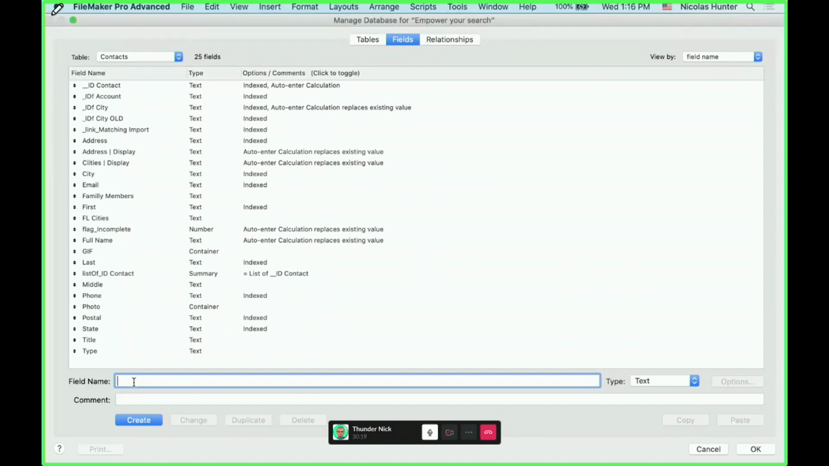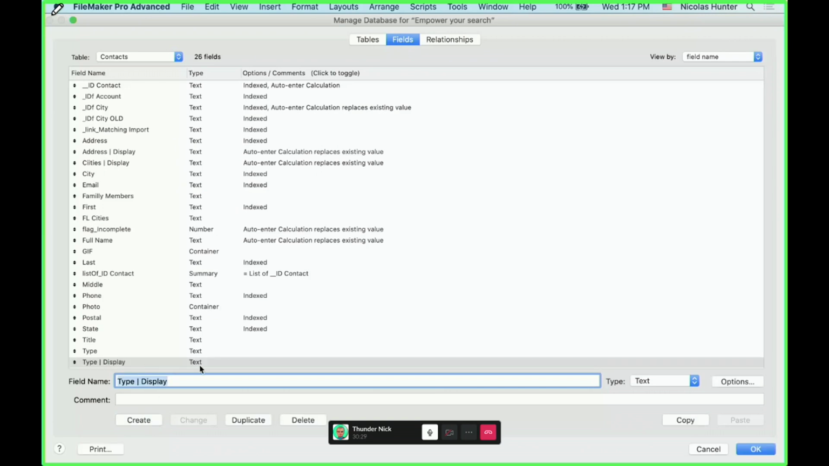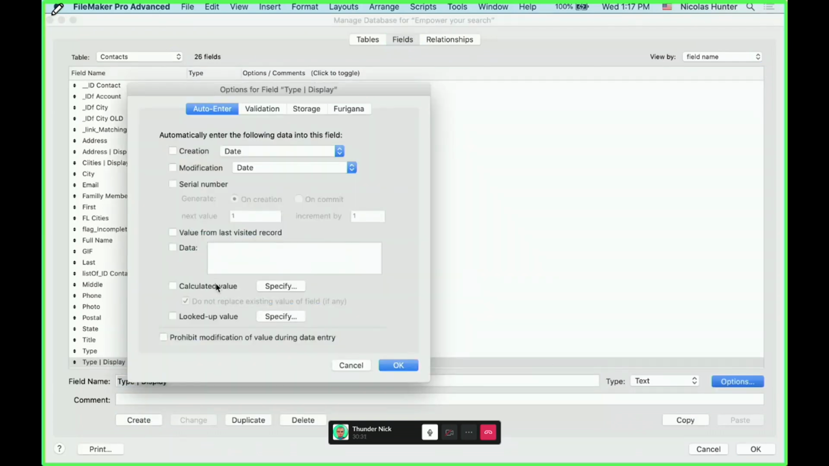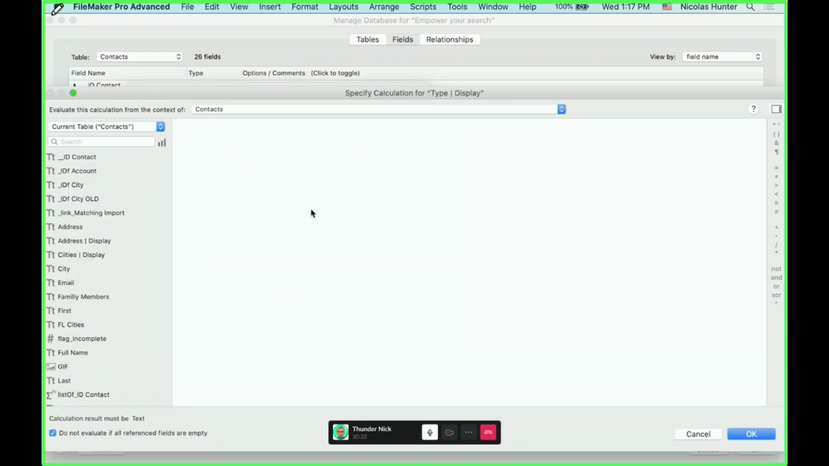You create a new field, type display. It's text, an auto-entry calculation, and you use a nice custom function of mine that you're going to get at the end of the week.